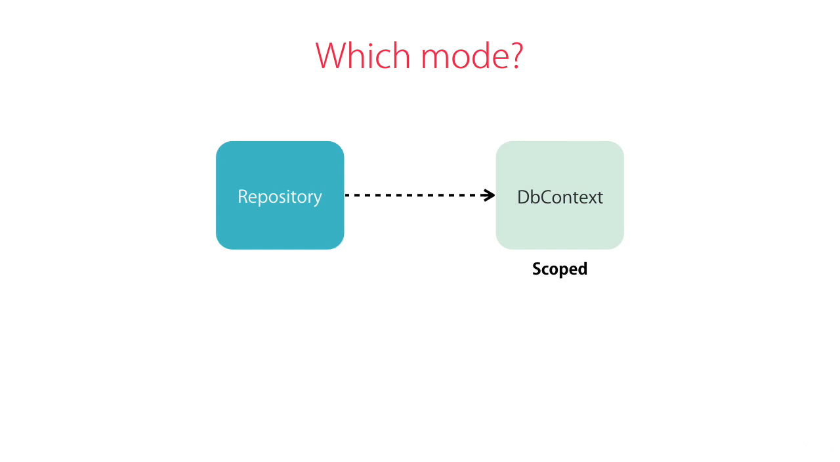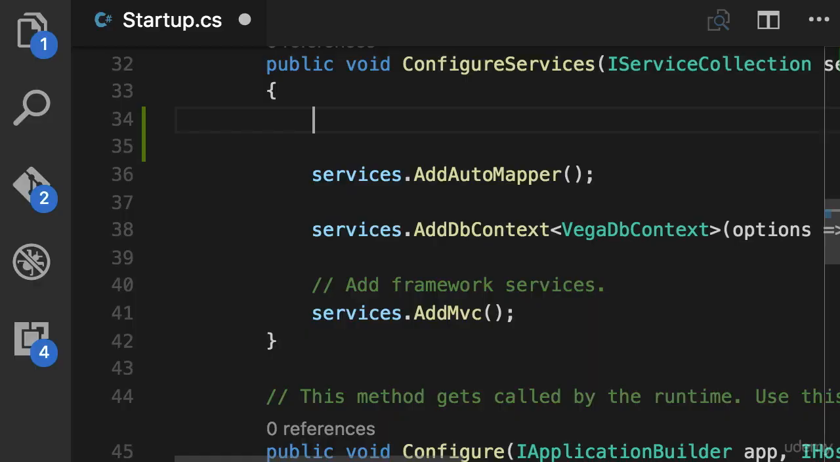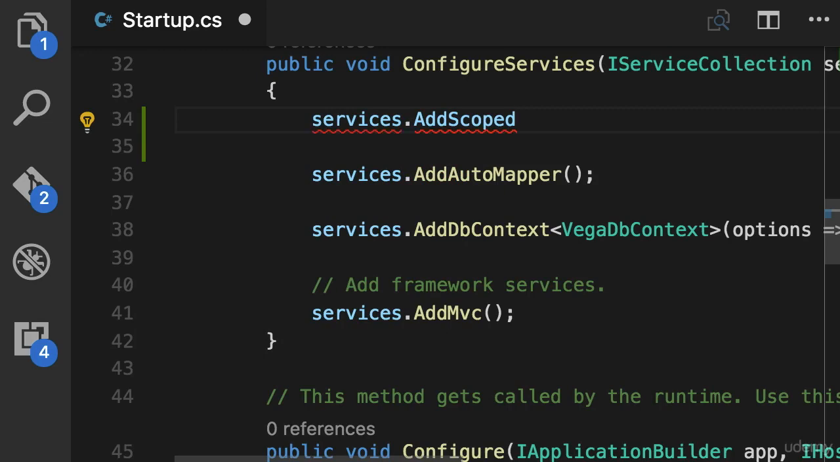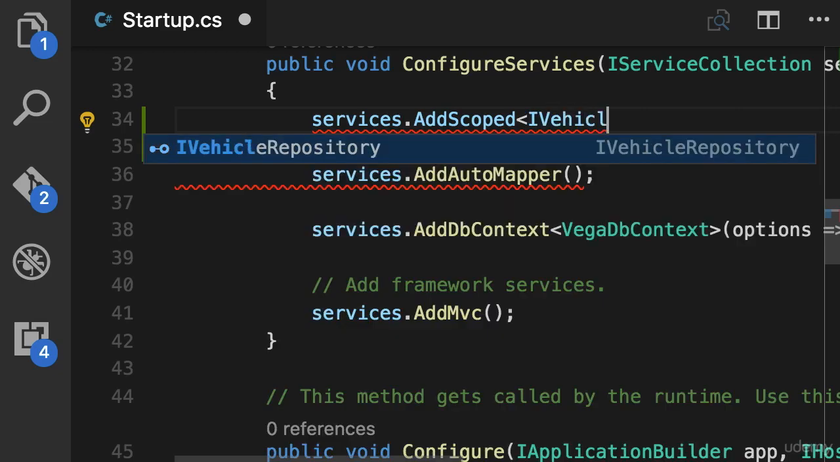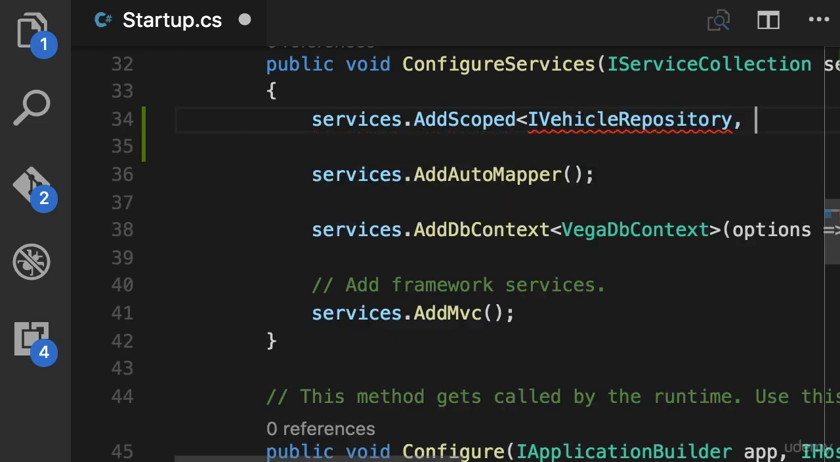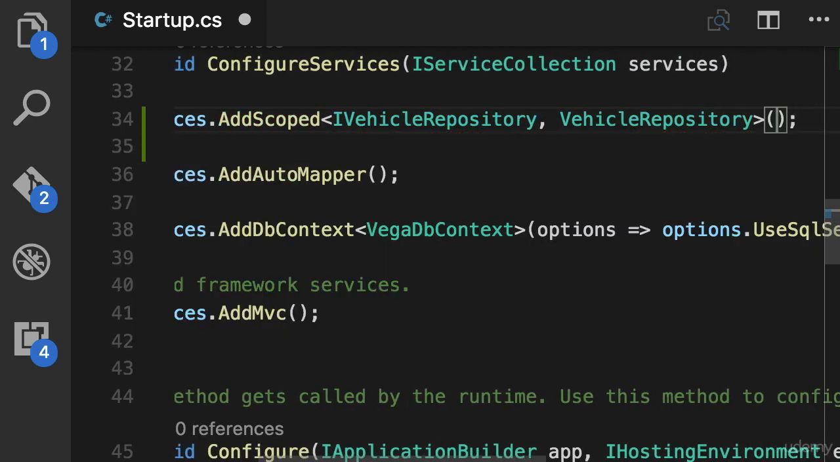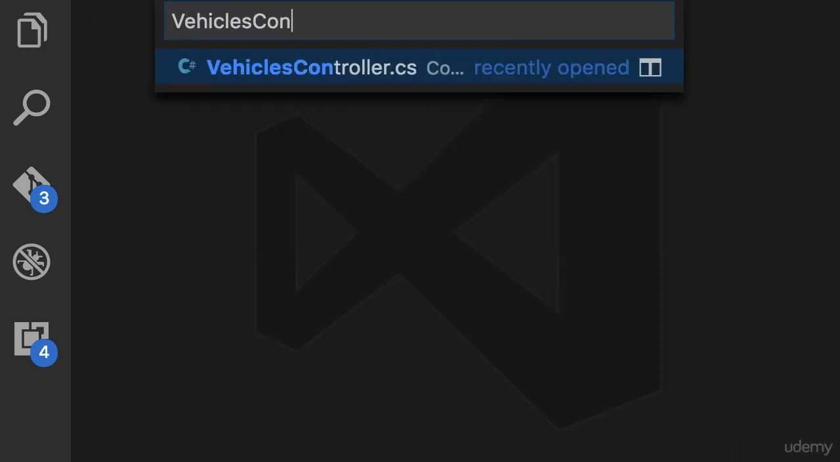So here we need to take the same approach when registering our repository interface and its implementation. We want to scope them to the current request. So back here, services.AddScoped. This is a generic method with two generic parameters. The first one is the interface, so IVehicleRepository. And the second is the implementation, VehicleRepository. So with this, anywhere we add IVehicleRepository to the constructor of a class, ASP.NET will create an instance of the VehicleRepository.